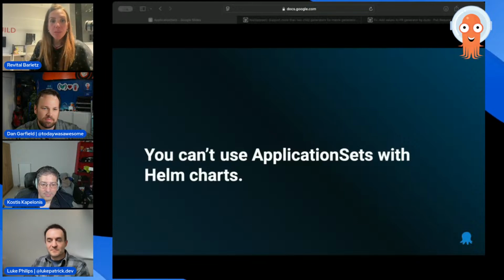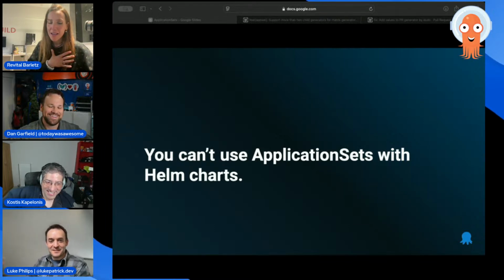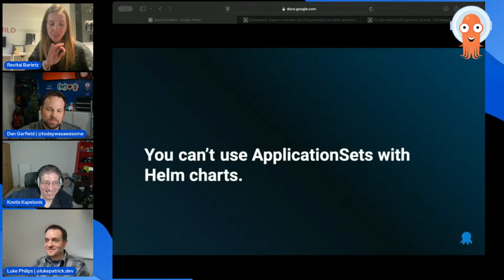Let's do this. Okay, so we are in the myth or a fact, and I'm going to add it back to the stage. You can't use application sets with Helm chart. This is a good test for how closely people were paying attention. If you remember what I said, this should be super easy. I'm expecting to see many comments with the right answer. Myth or fact?